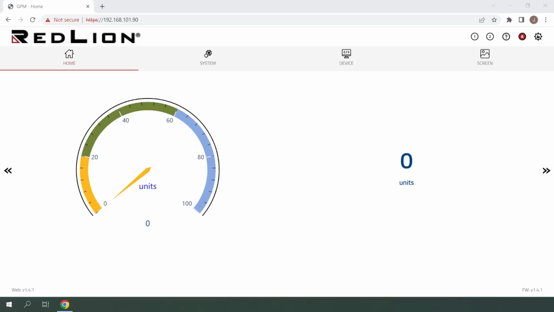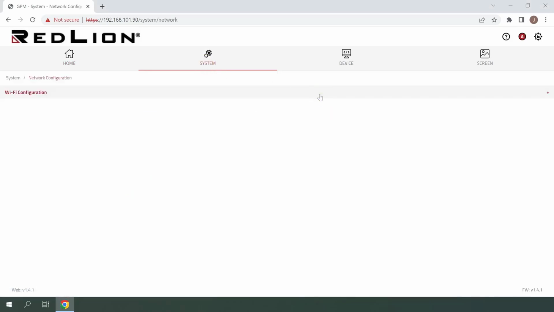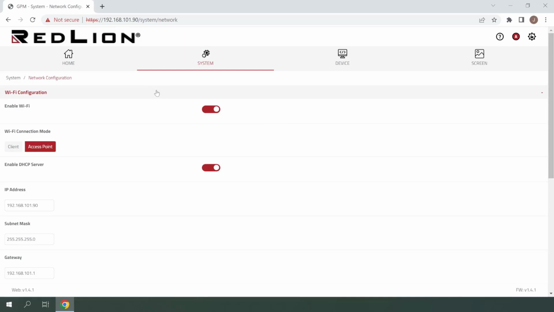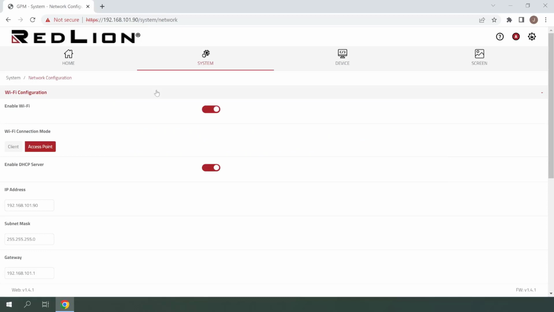I've already logged into my unit using the admin credentials to expose the configuration menu. From here, I'll click once on the system icon to access the system menu. Next, I'll click once on network configuration. Then I'll click once on the Wi-Fi configuration menu item to expand it. We'll now step through two configuration examples, one with the PM-50 acting as an access point, and another with the PM-50 acting as a client.